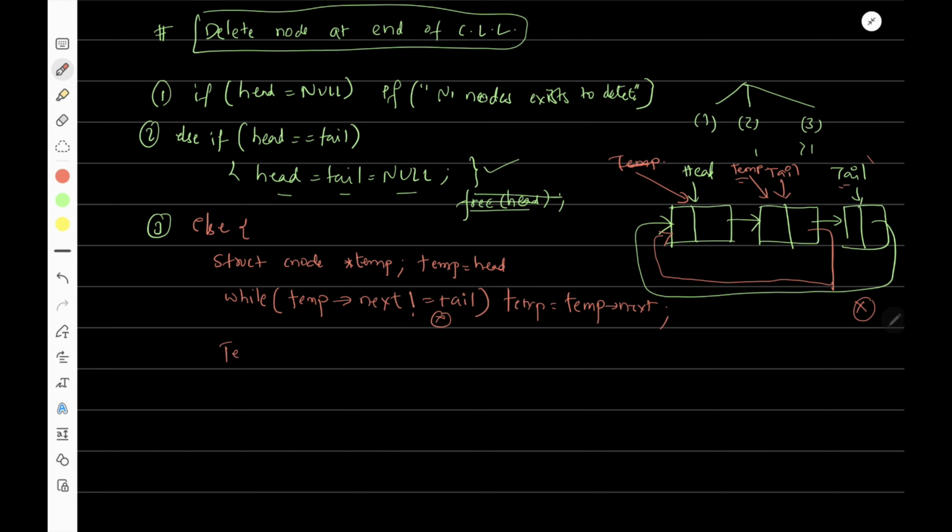So simply what we can do, temp arrow next I will make it head. I am doing this, right? This is the first step I am doing. Temp arrow next I will be assigning to the head, and I will make the new tail as temp. So this also I have done. The second step I am doing is assigning the tail. Third step, we can remove this. Okay, there is no connection to it, so this will be automatically deleted.